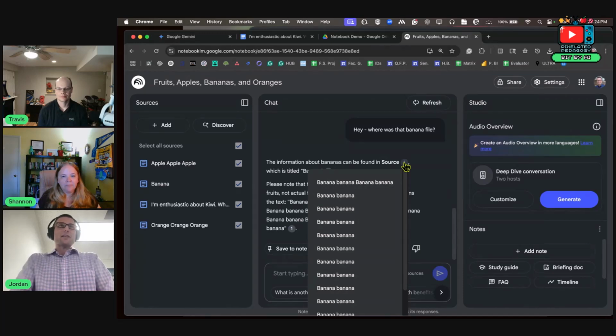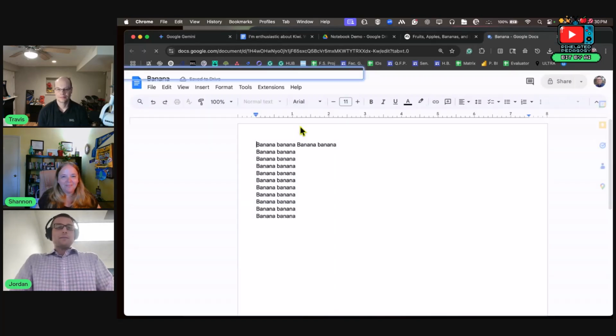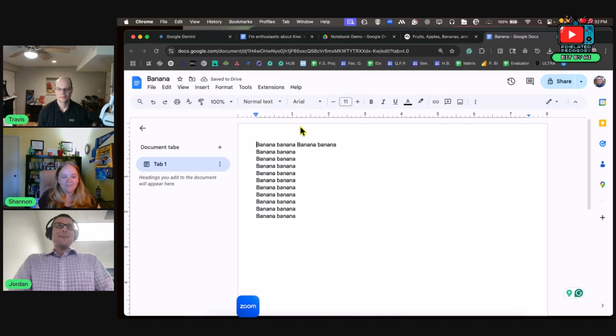which I made 30 seconds before we hit record. So if I click that little footnote, it tells me where that file is. I can open it and edit it. Make sure that this is the file I want. Make sure that the information is quality information.